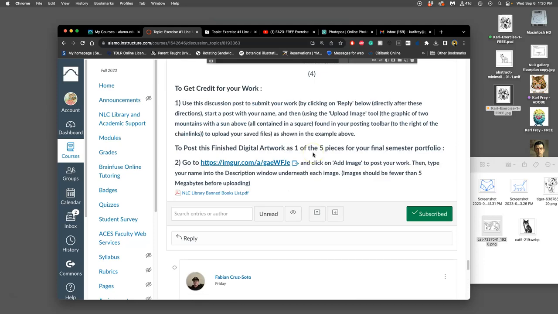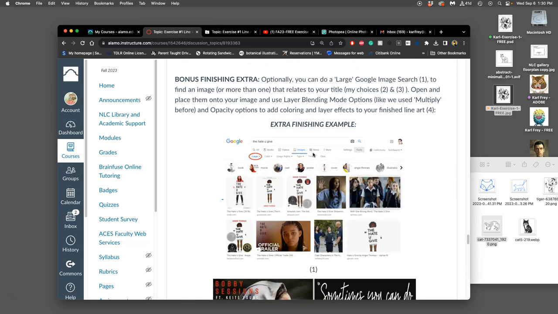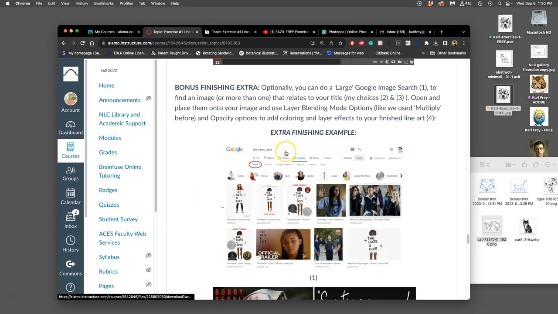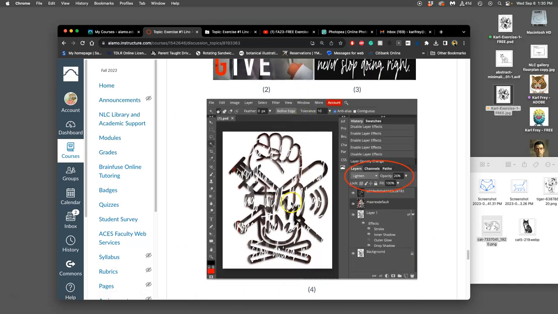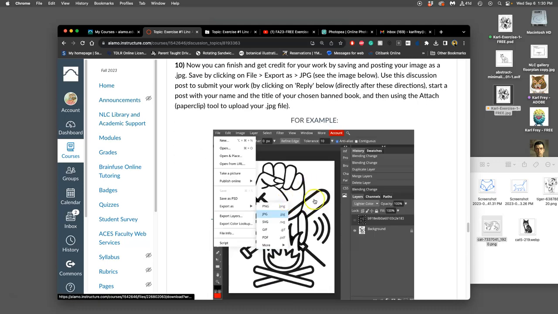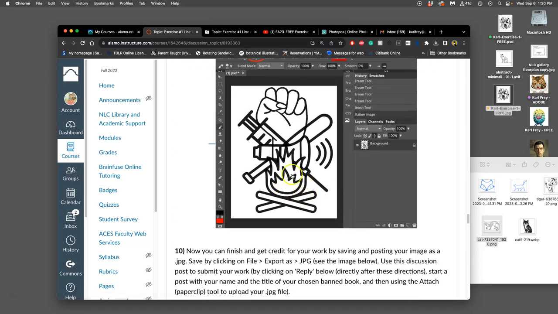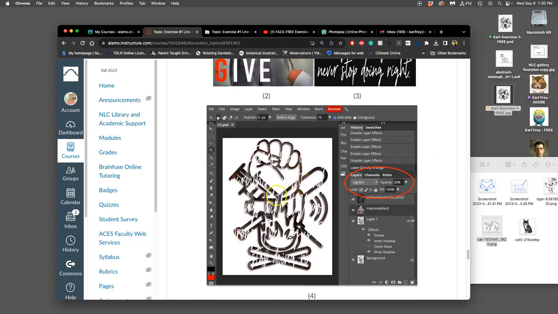But if I want to invest in it a little bit more and explore a little bit more of what it can do, I have these bonus finishing extras. There's always more we can do. And instead of letting it just be black lines, I want to fill those black lines with something else.